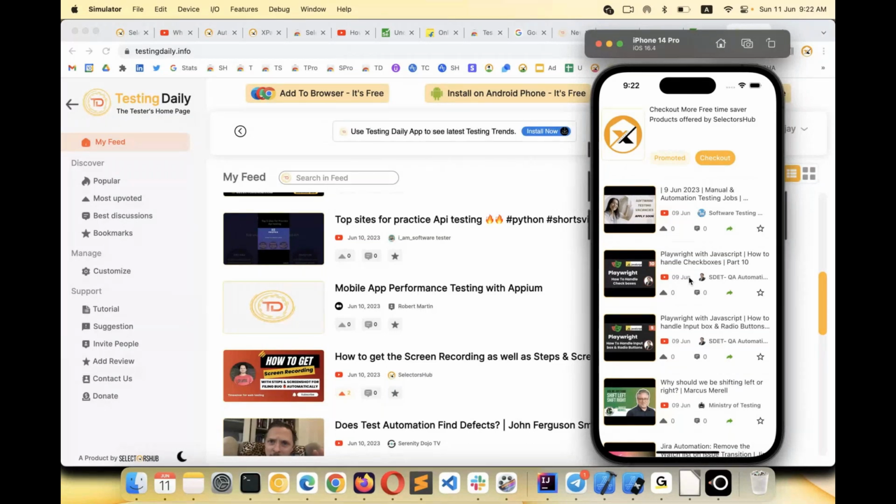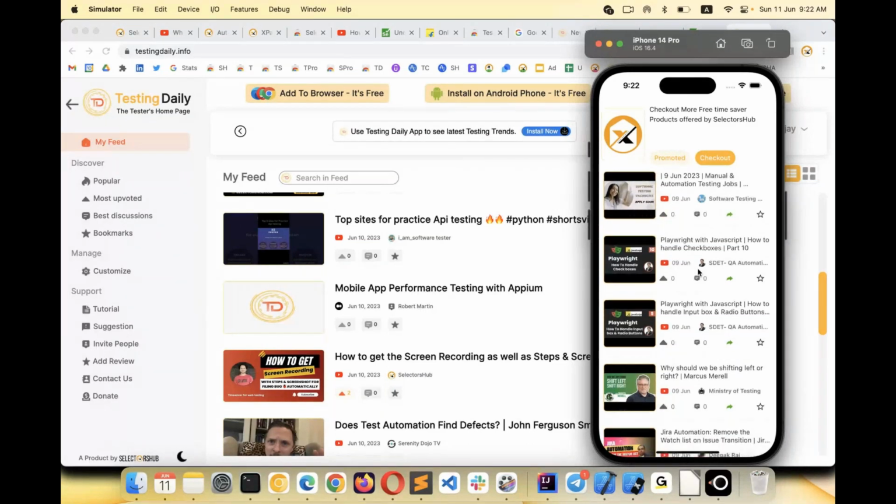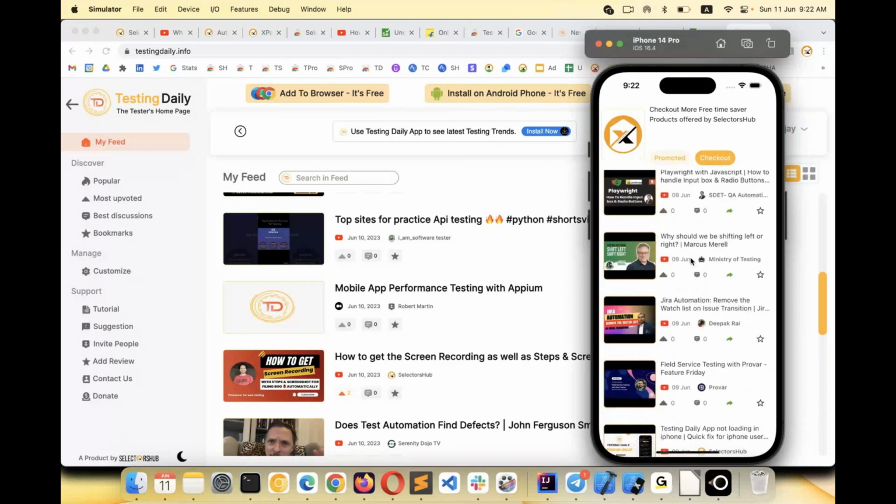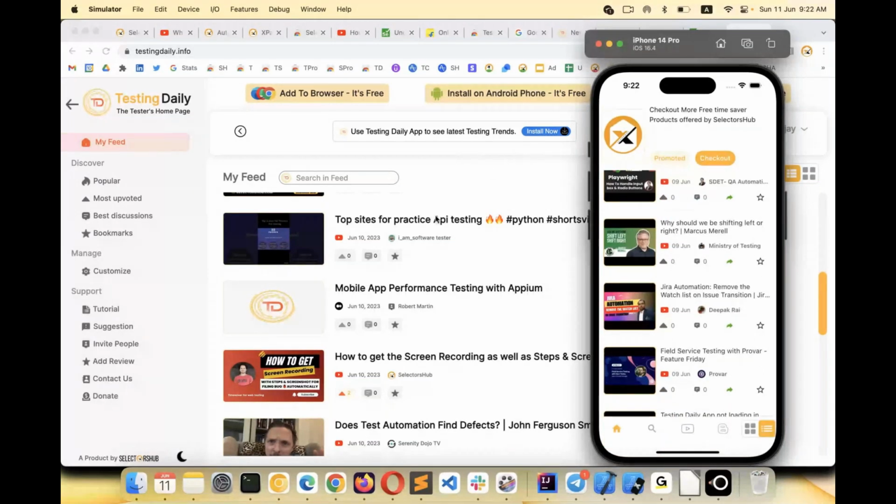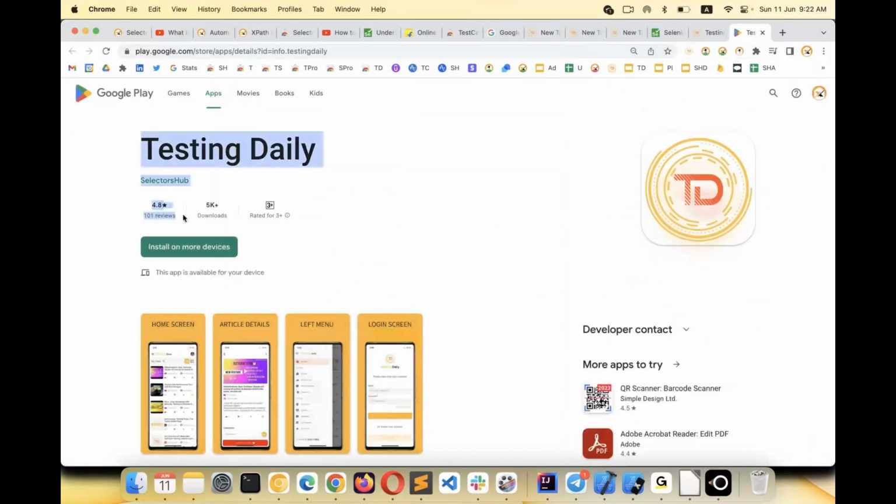So this is very, very helpful, and that's the reason pretty much every tester, every trainer, every influencer is recommending Testing Daily. You can see the reviews and what people are recommending: 100 plus reviews, all 5 star, more than 5,000 testers using it on Android and iPhone, and then the browser plugin. So this is a really, really helpful tool.